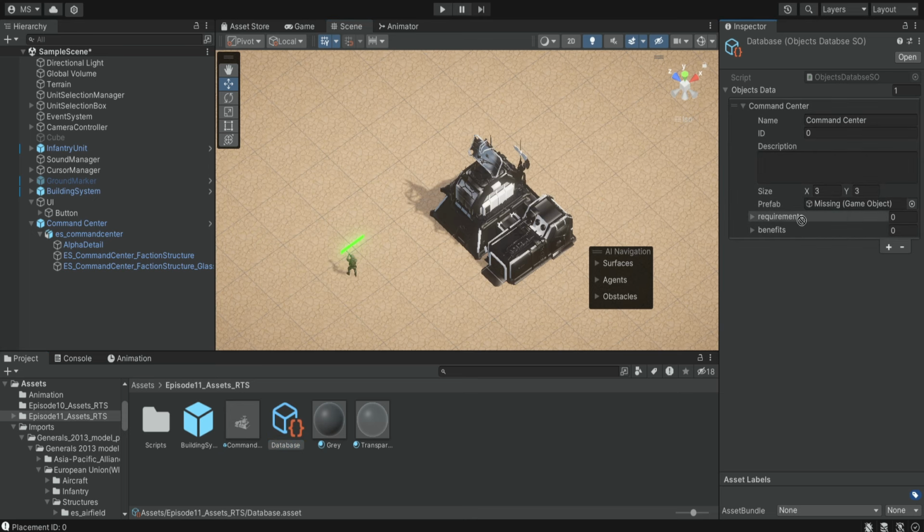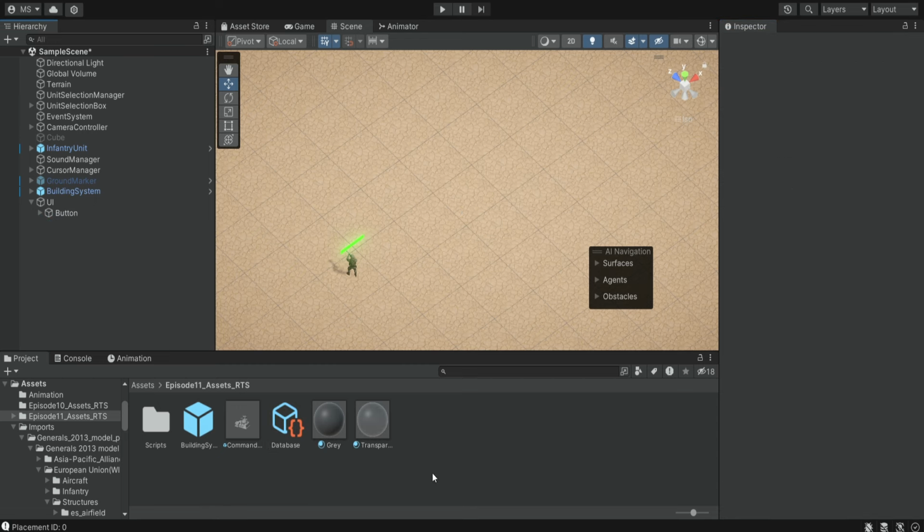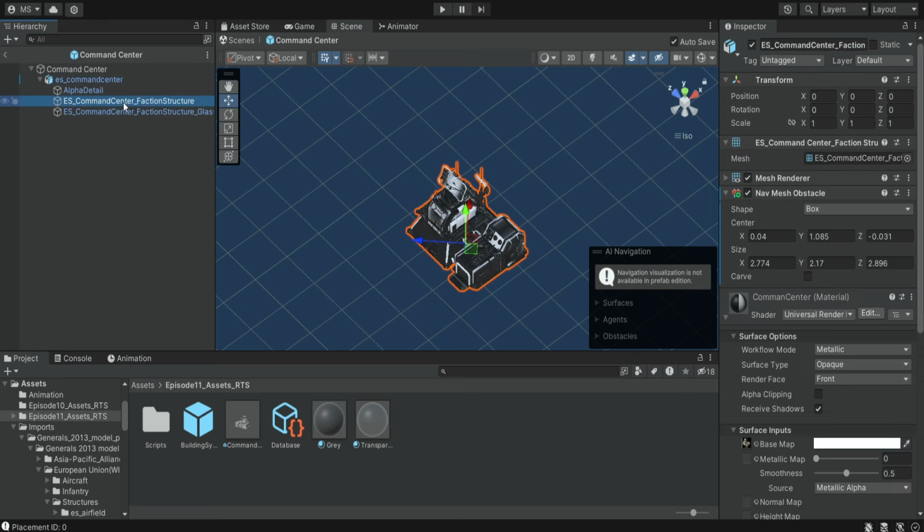So we're going to drag the command center over here into this slot. Now we can delete this from the scene, and it should work the same way it worked with the house. Of course, something I forgot, just open the prefab, click on the faction structure, and disable the obstacle at the beginning. This will be enabled only when we construct the model.